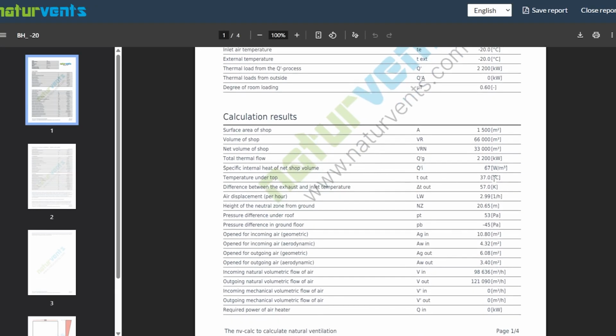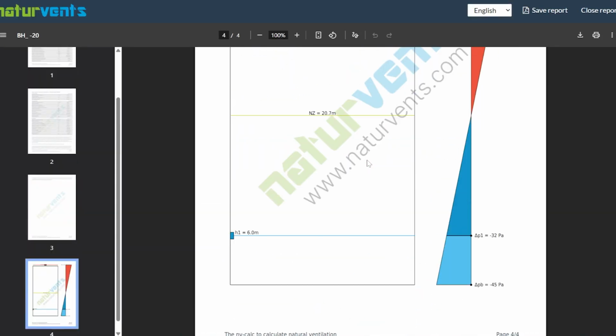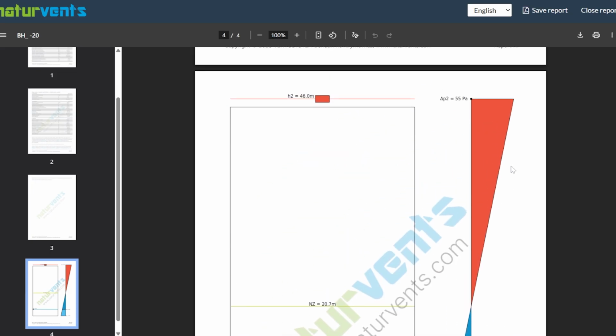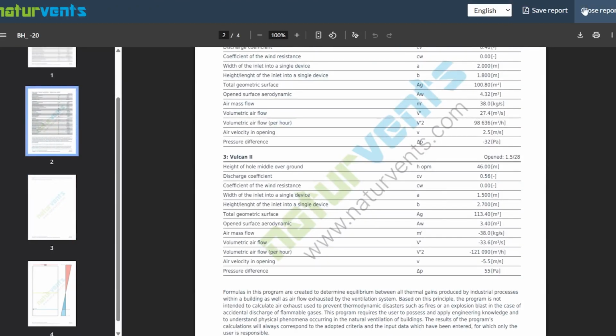The report shows a temperature of 37 degrees under the roof. The pressure difference between the ground floor of the building and the atmospheric pressure outside is an acceptable -45 pascals. This seems to be acceptable. Of course, it can still be optimized in various ways, but this brings us to extremely low winter temperatures. You can save this solution as the last of your calculations.